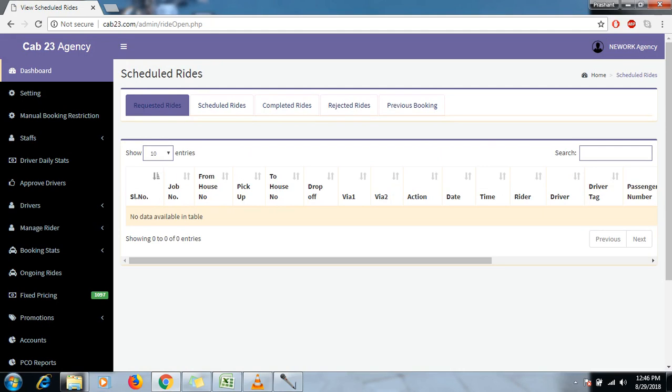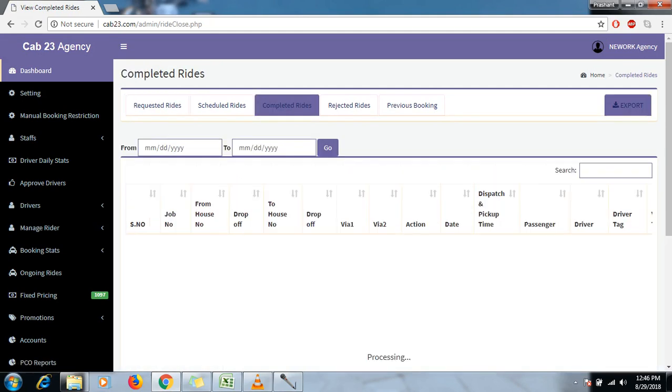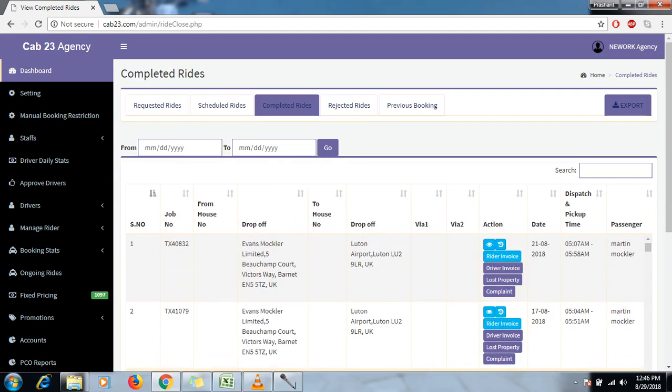Under completed rides, here you can see all the information of the completed rides. Now it will by default pull up the last 2 weeks' stats. If you want to go beyond that, we have given you a date and time filter option. Here you can view the job, you can view the activity, you can see the passenger invoice, you can see the driver invoice.